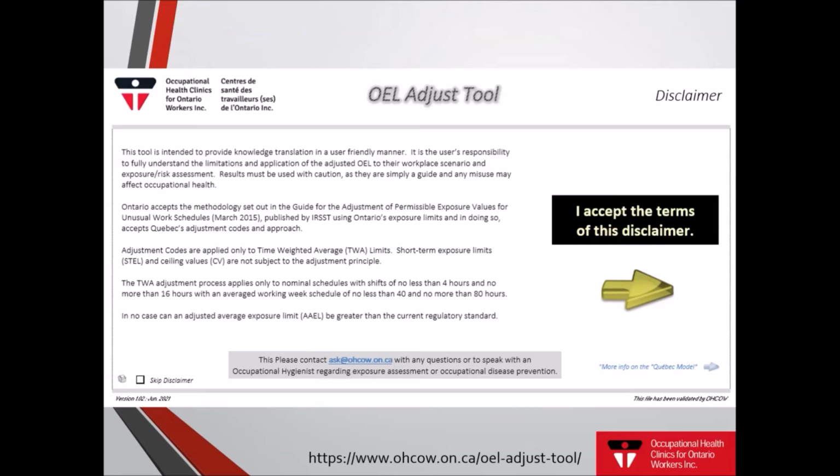When the work day or work week is shorter than the 8-hour work day or 40-hour work week, the TLV, time weighted average, should not be increased. So this tool is only used for extended work shifts. You should never calculate the adjusted TLV to be higher than the guideline. Okay.